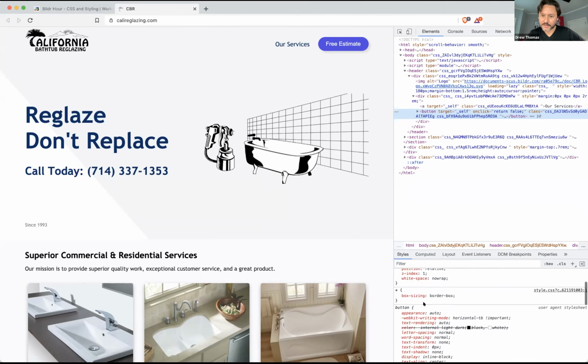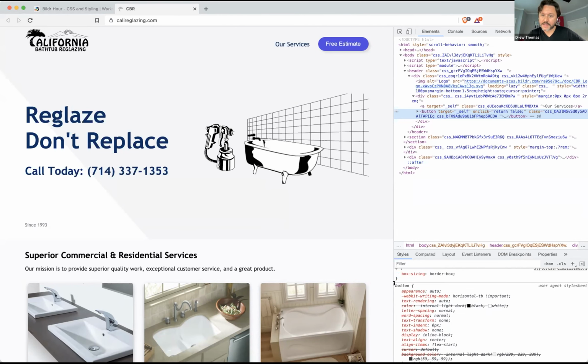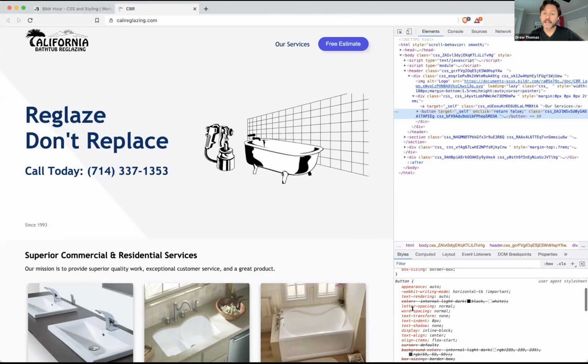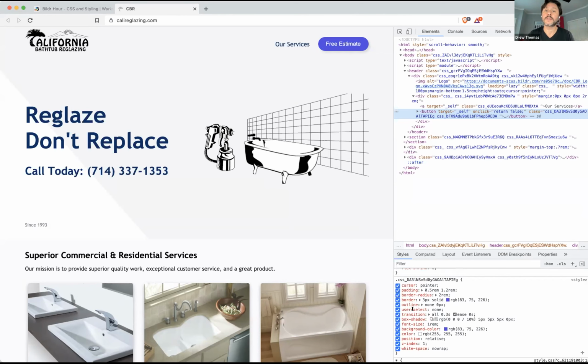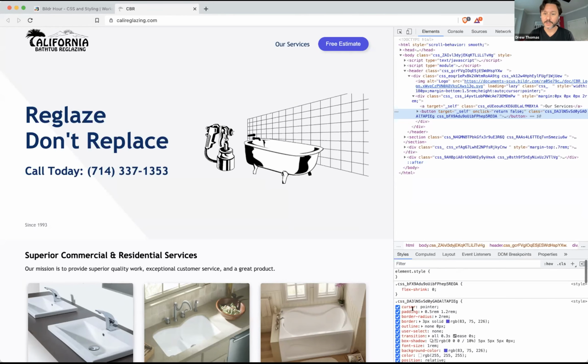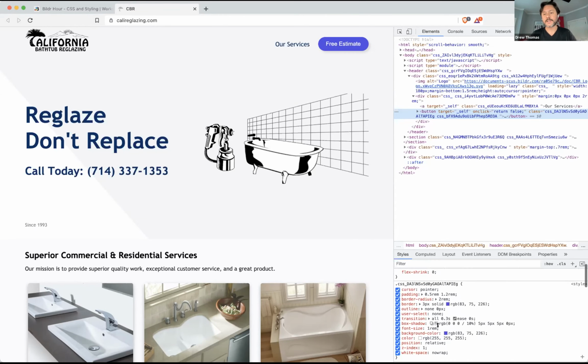This is a class. If I go down, this star means applies to every element on the page. And then this button means it applies to that actual tag of button. So you can basically inspect all the way down. Some of these are default built-in styles. Some of these are styles that were specifically added, but you can find everything that makes that button look the way it does in this inspector.